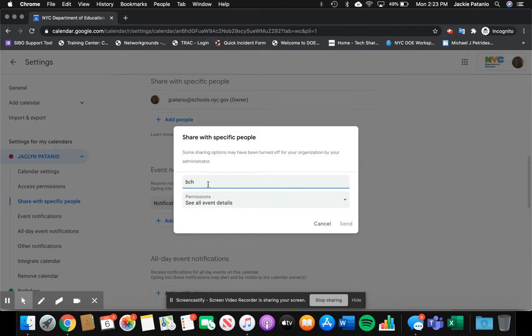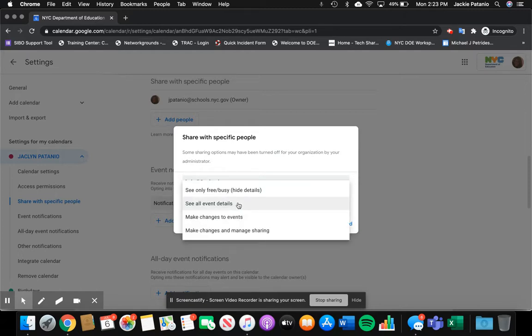So let's see who comes up. I will add in Brandon, one of my coworkers. So what I can do is I put Brandon's name in, and then I can come down here to the level of permissions. So it starts with the most restrictive down to the least restrictive. So he can only see free and busy, see all event details, which means he'd just be able to see it, manage, make changes to the events. So that would be if we were in a shared calendar together.